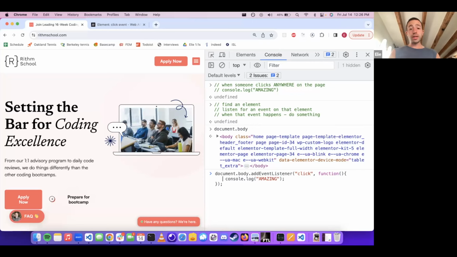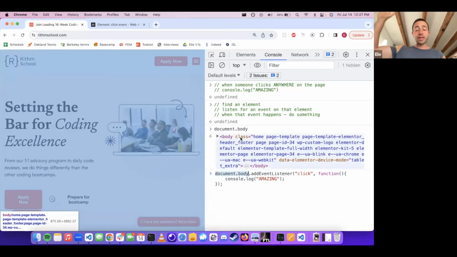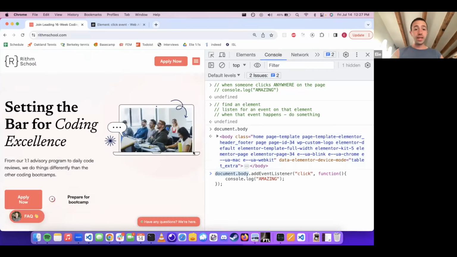So what I'm saying here is, hey, body element, I want you to listen. What does "I want you to listen" mean? I want to tell the browser, I want to tell this web page, that when someone clicks anywhere on the body, it's going to be anywhere on the page here, right? document.body is what is highlighted in blue. Anything that's highlighted in blue, this entire page right here. When a click happens, console.log "amazing".